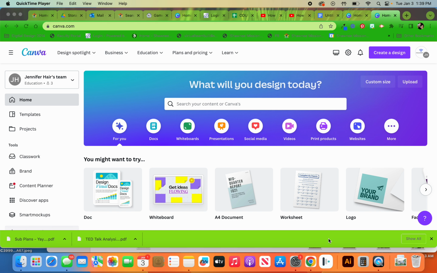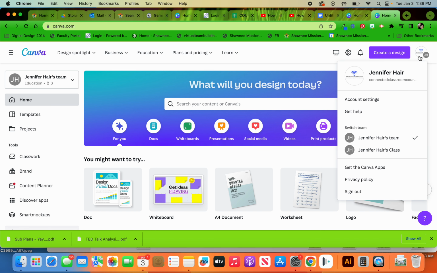So happy new year. Go ahead and navigate to canva.com. There's a link in the module, or you can go to canva.com. And then you'll navigate to the upper right-hand corner to go ahead and log in with your school credentials. You'll see that I'm already logged in, so I'm just going to give you guys a couple seconds to get logged in with your school credentials.